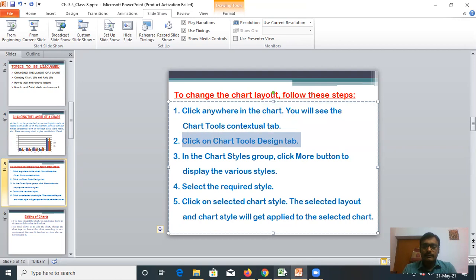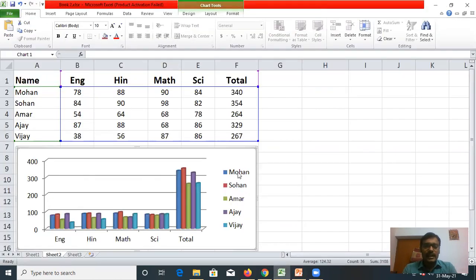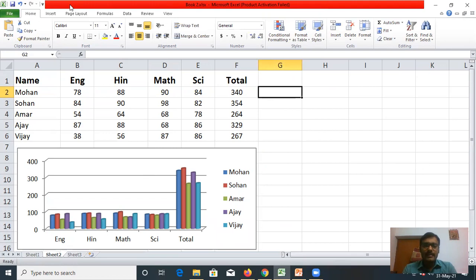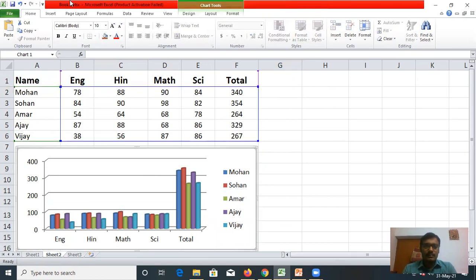So you can see when you select the chart, the chart tools will be enabled here. But when you click anywhere else, that chart tool will disappear from the top. So you have to select the chart first, then the chart tools will be enabled. It has three options: design, layout, and format.